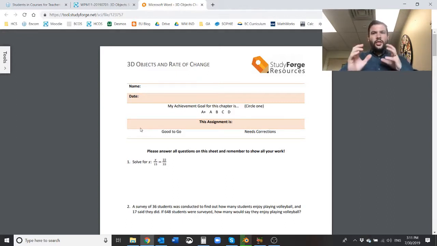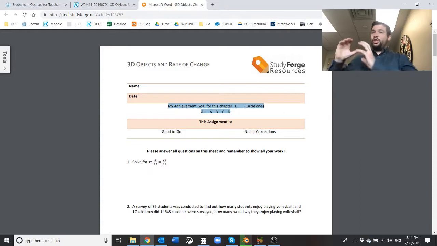How we know whether or not you need to make corrections is based on your achievement goal. So I really strongly recommend to indicate what you're trying to get in this course. Some students are just trying to pass this course, they need it to graduate, that's it. Some students want to be an A+, they want to get like 95 or more in the course, and some students are just very happy with a B right in the middle. So by indicating to us what you're trying to get in the course, that's how you're going to be marked.